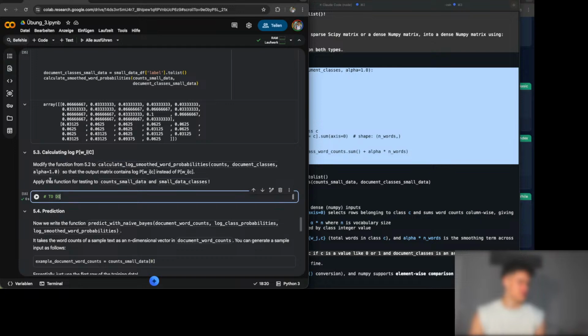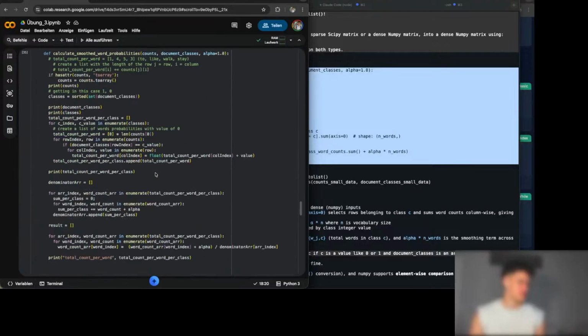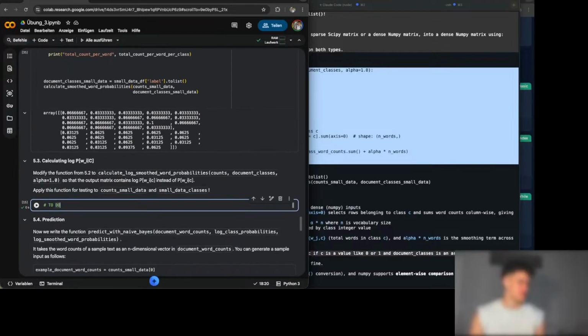Let's see. Okay, so the p log p. So yeah, I just simply have to multiply by the log.